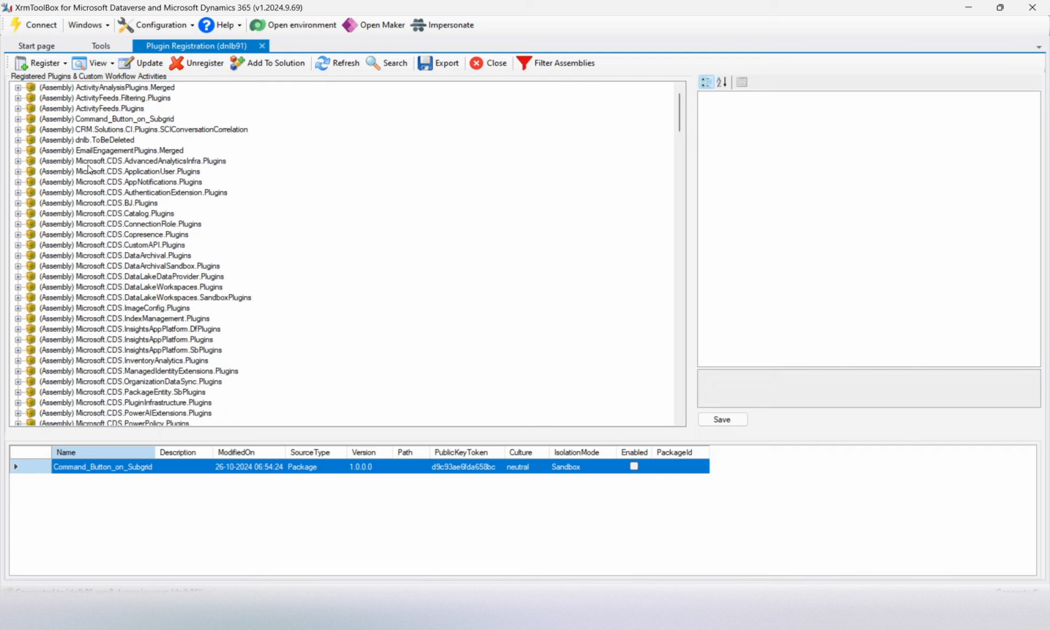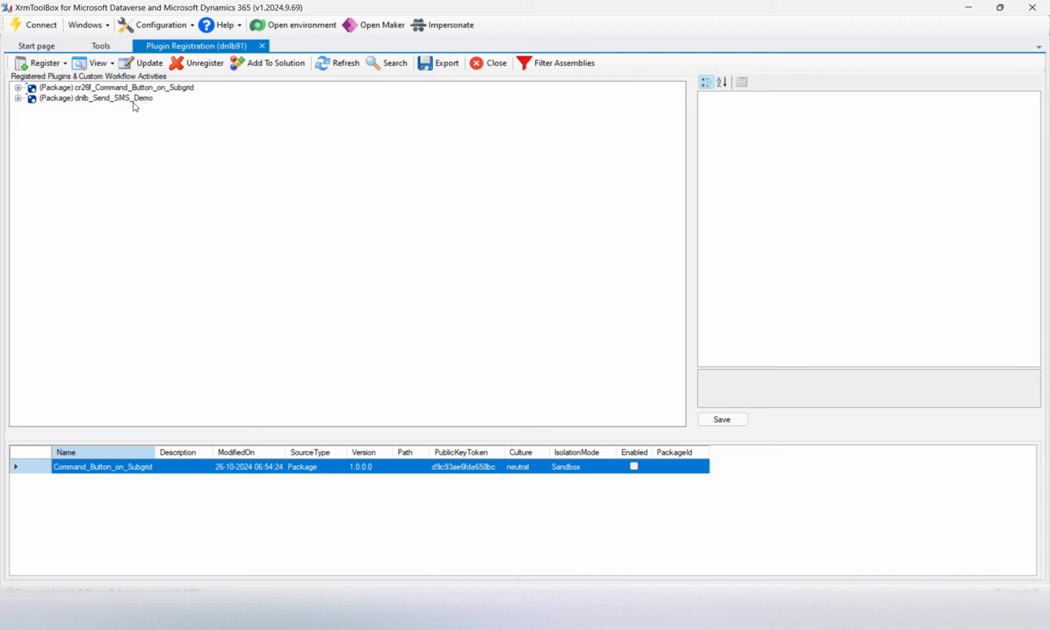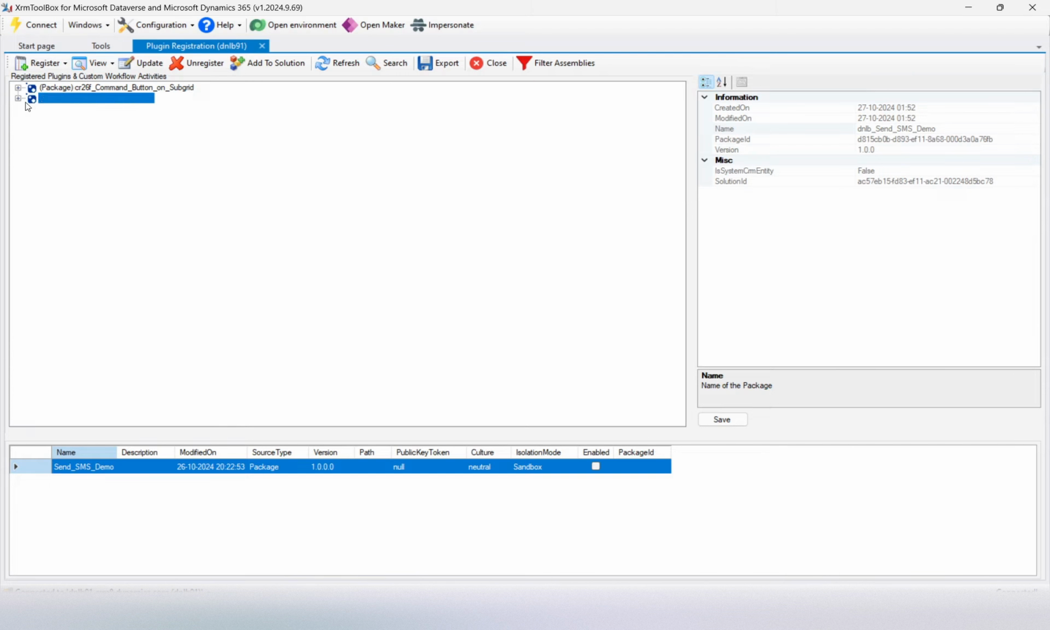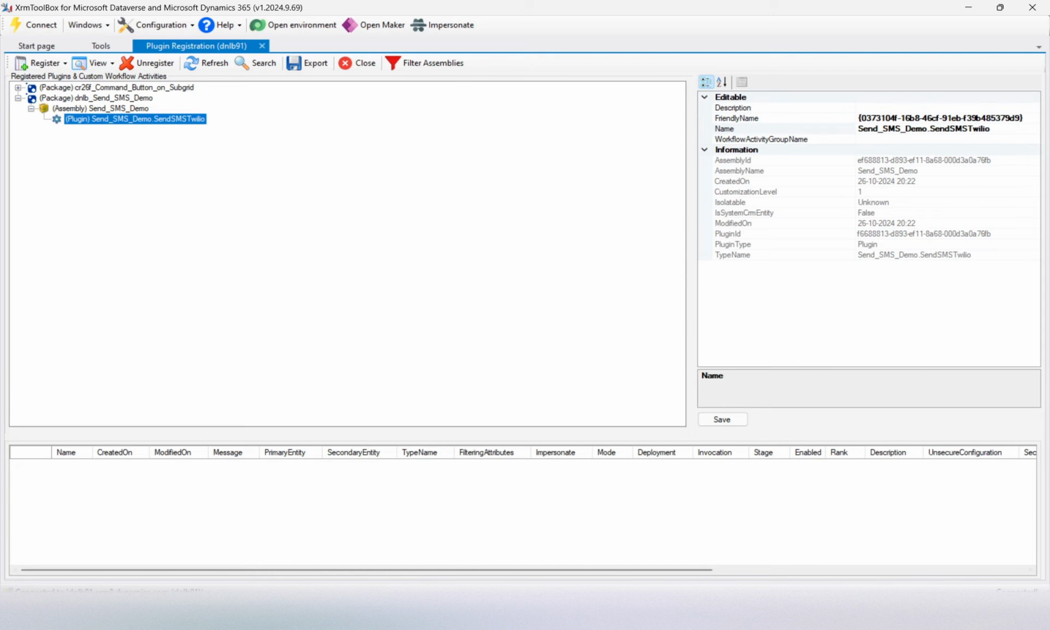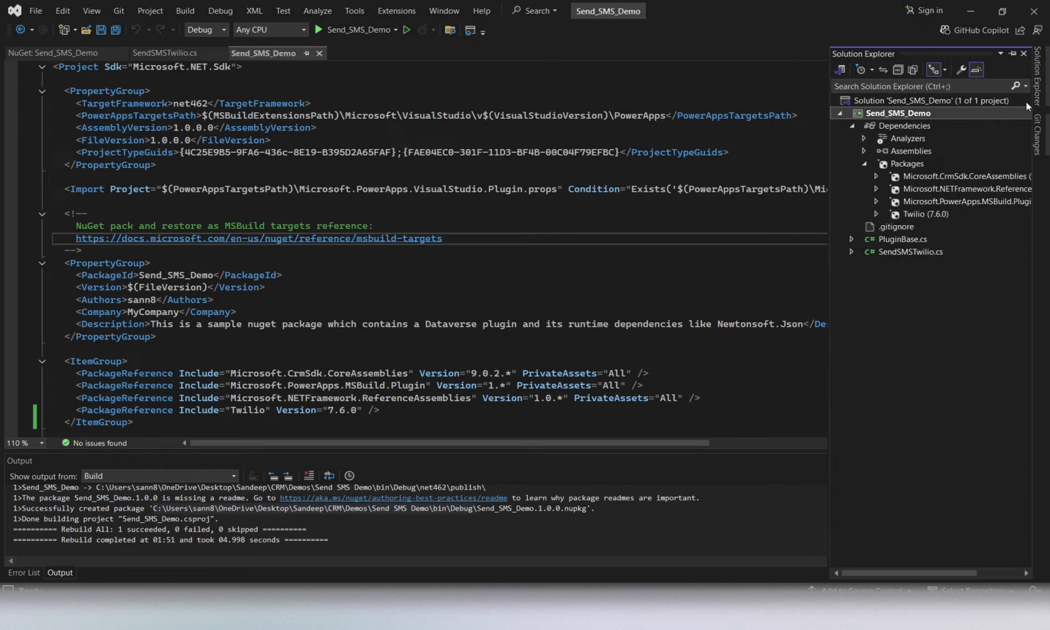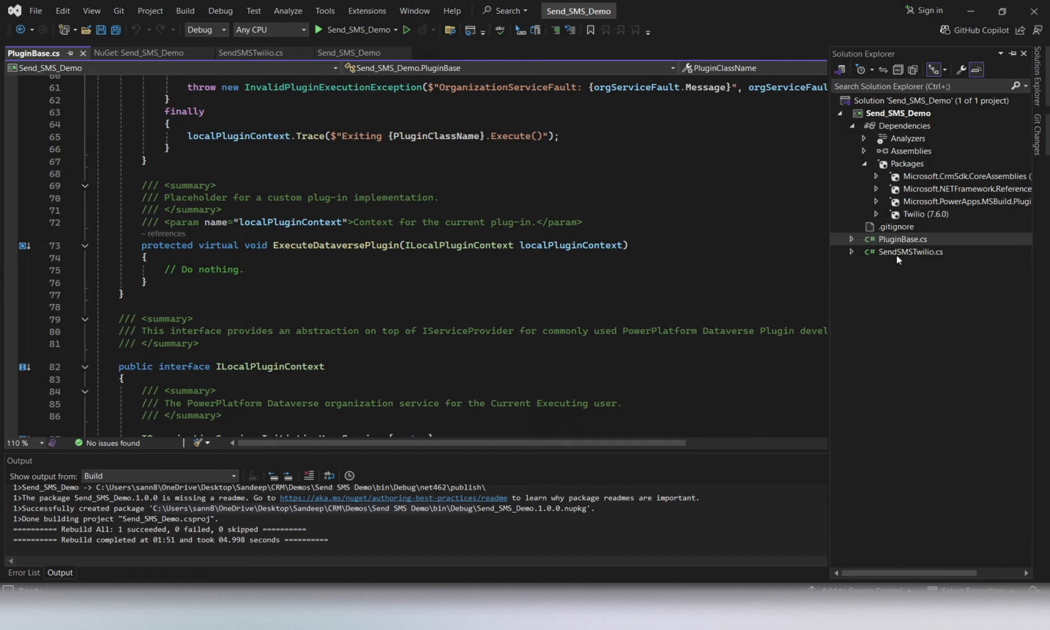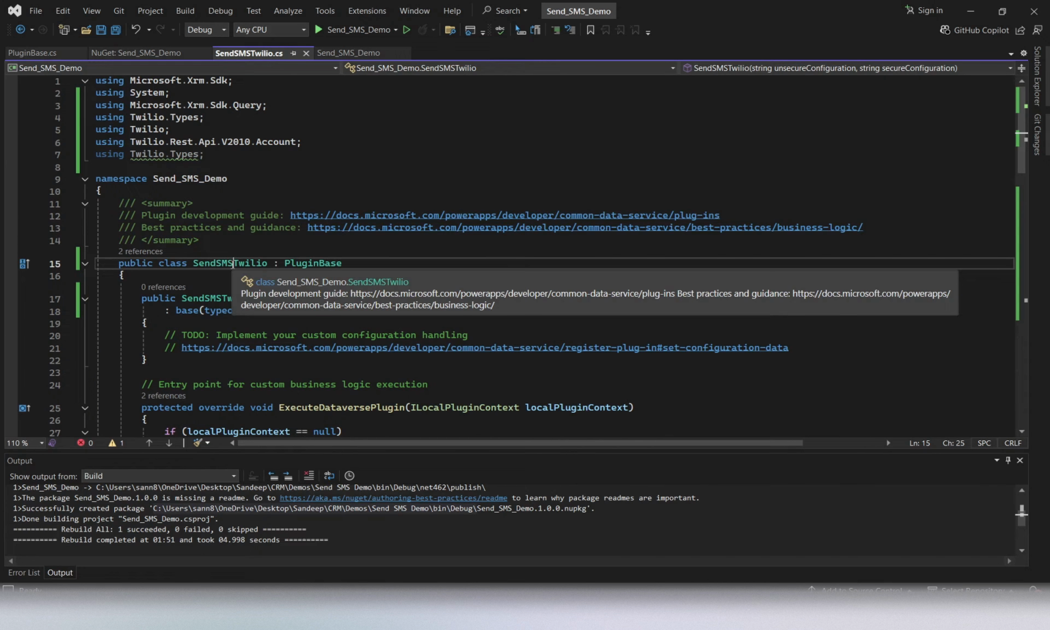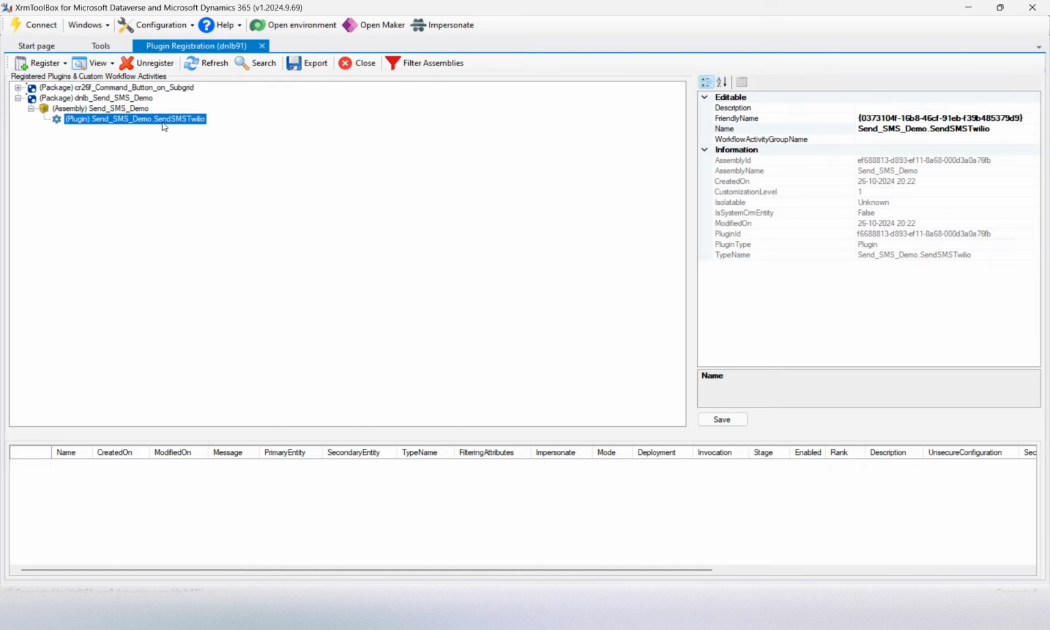Okay, done. So now to see that one, you can go to the view and use display by package. Now you will see the new package which we have registered came here, and it has one plugin, which is what we have created. So this is our send SMS plugin, right? This plugin is displaying here, send SMS. Now it does not have any steps, so we need to configure the steps.